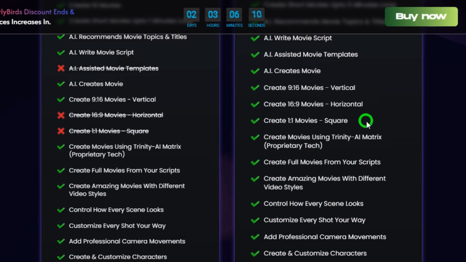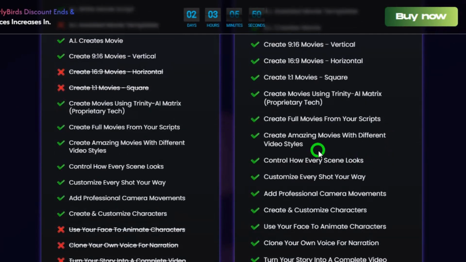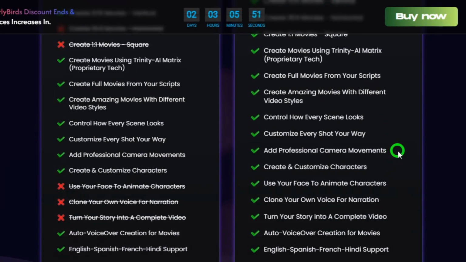Create 1:1 movies, square. Create movies using Trinity AI Matrix, proprietary tech. Create full movies from your scripts. Create amazing movies with different video styles. Control how every scene looks. Customize every shot your way. Add professional camera movements.